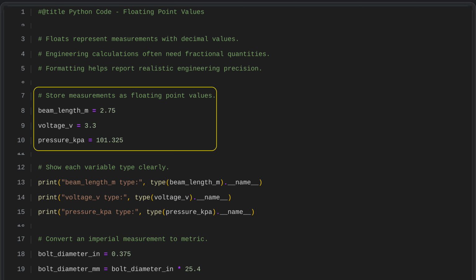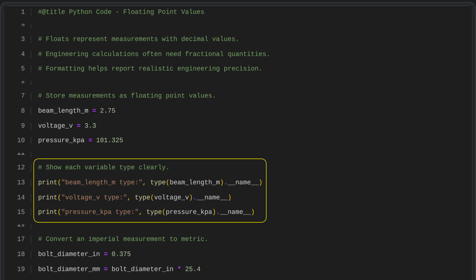Floating point values are used to store precise measurements with decimals. In this example, the beam length is 2.75 meters, the voltage is 3.3 volts, and the pressure is 101.325 kilopascals, preserving the precision needed for engineering calculations. The code checks the data type of each engineering value, including beam length, voltage, and pressure. It uses the type function and reads the type's name to confirm that each value is a floating point number. This helps ensure the precision needed for engineering calculations.